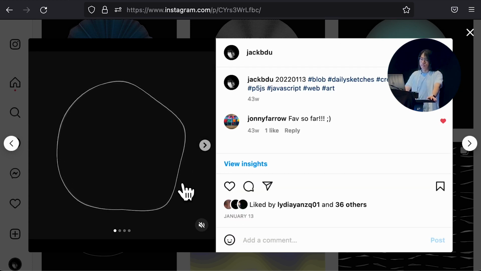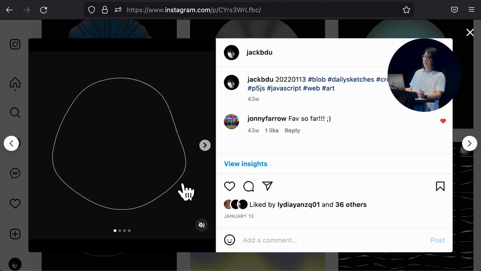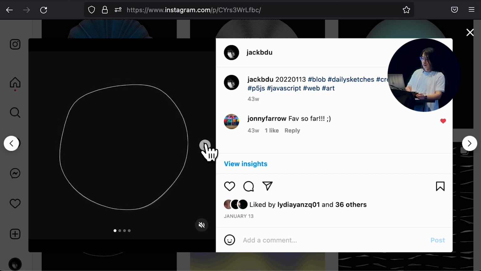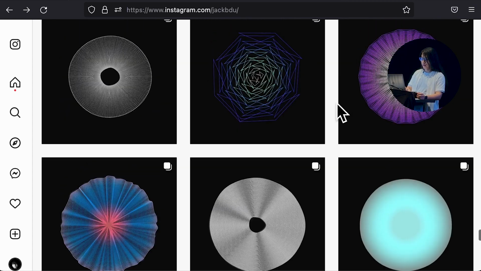So this is essentially just a blob. And then I used the noise function to create a natural movement. So it's like a bubble that moves naturally.